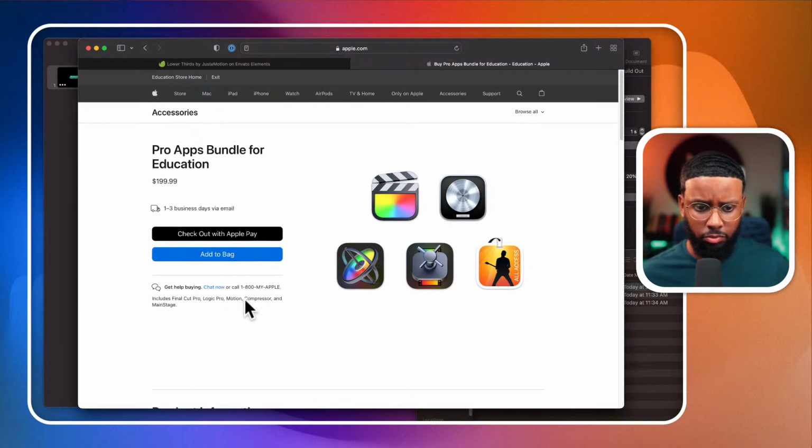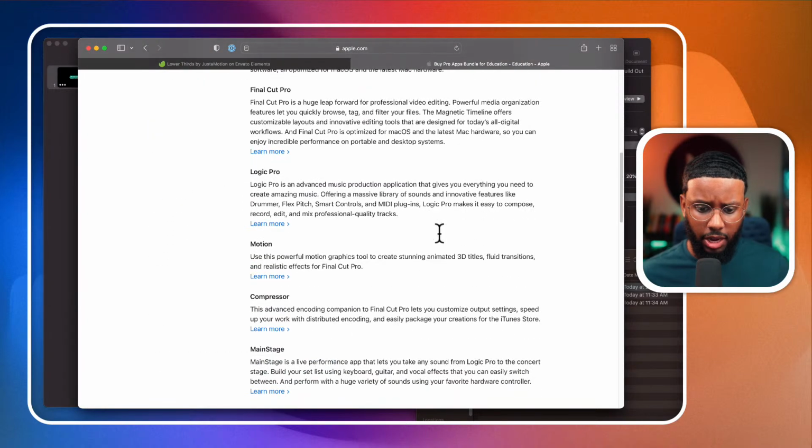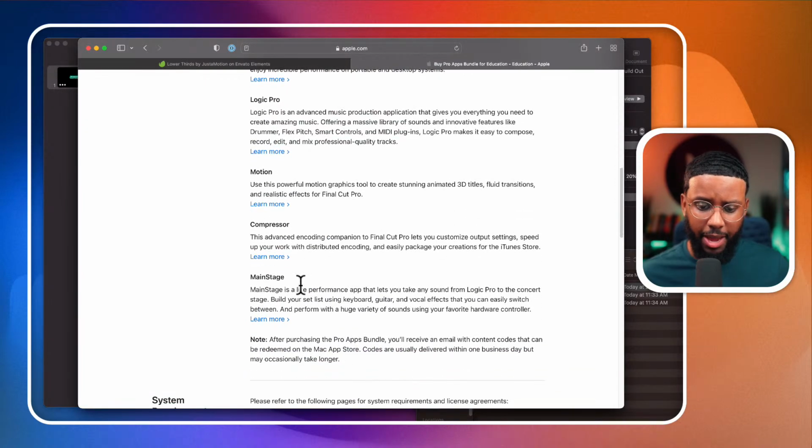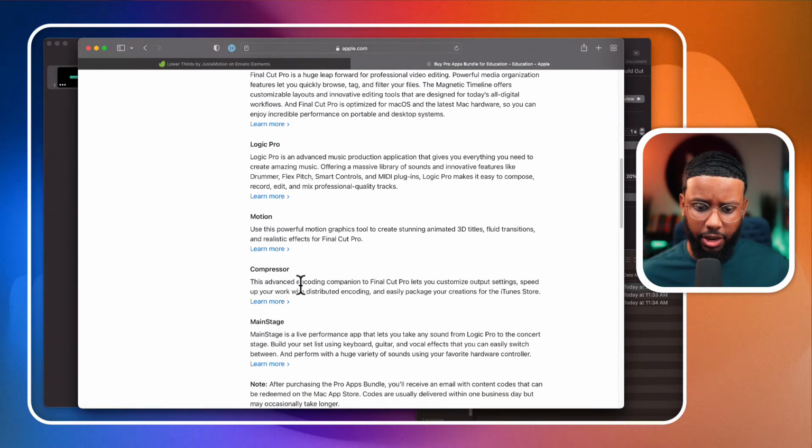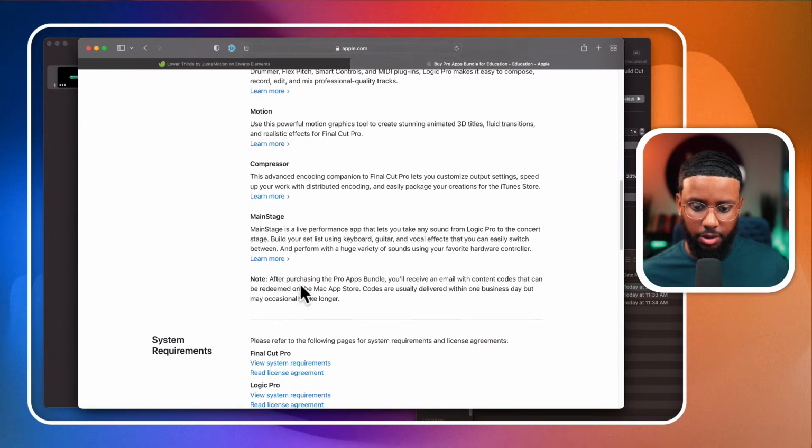Boom. Look at that. Final Cut. I believe this is GarageBand, Logic Pro, Motion, Compressor, and Main Stage. Okay. Yeah, GarageBand already comes with Apple. Duh, Marsh.